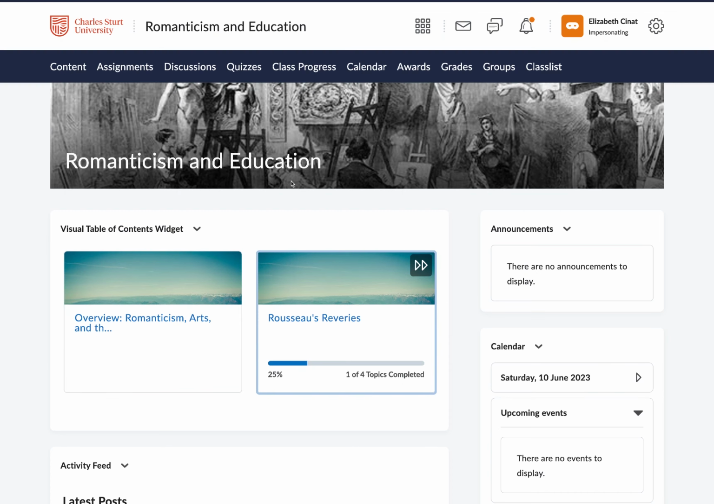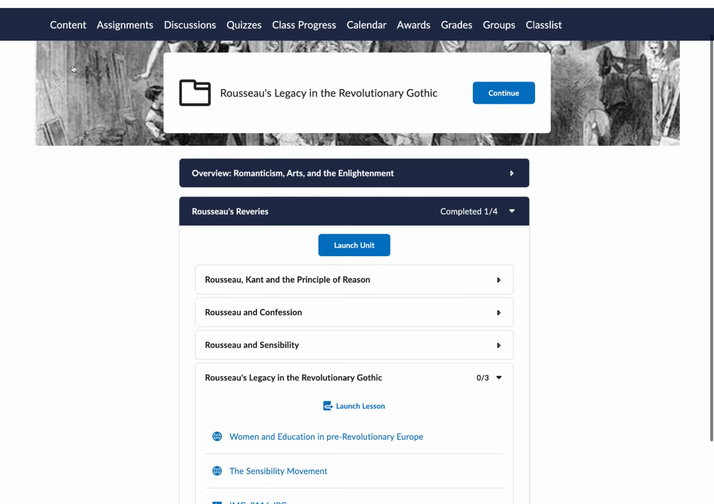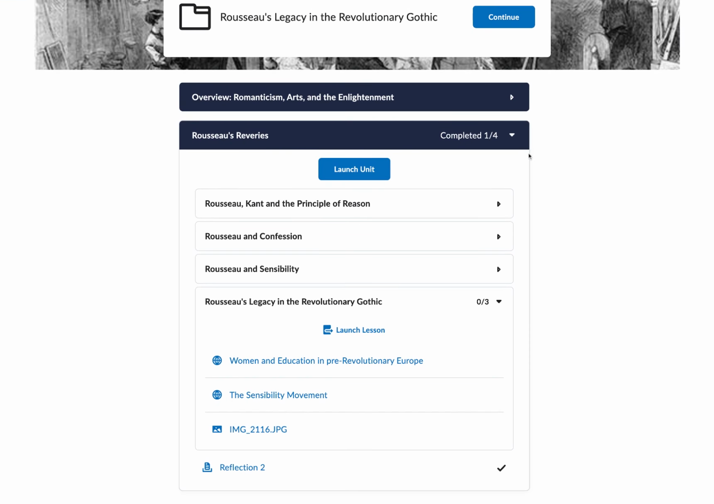Another option for Elizabeth is to use the content item on the navbar. This takes her into the content navigator. Here she can see exactly what items she has completed and launch the relevant items.